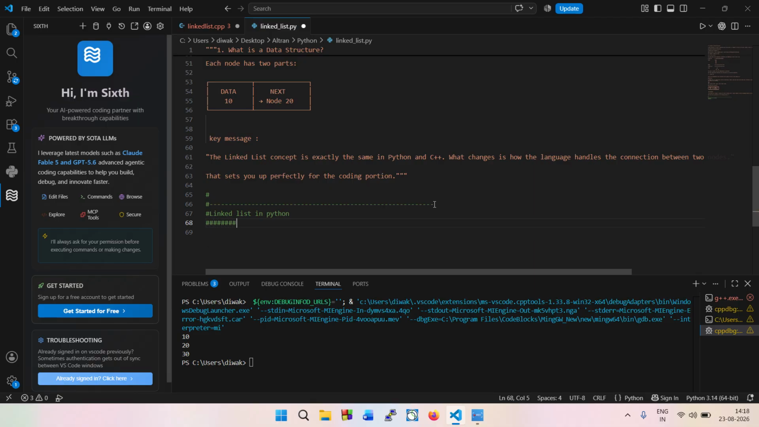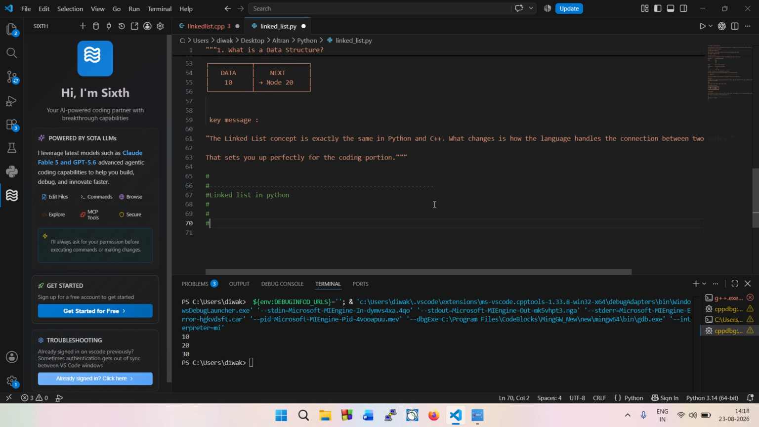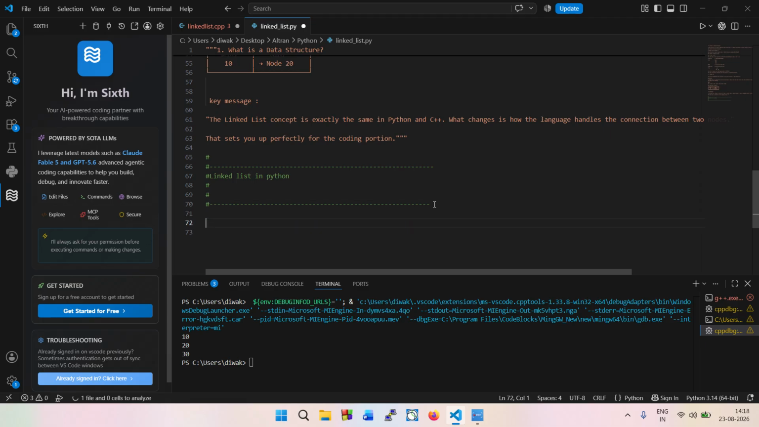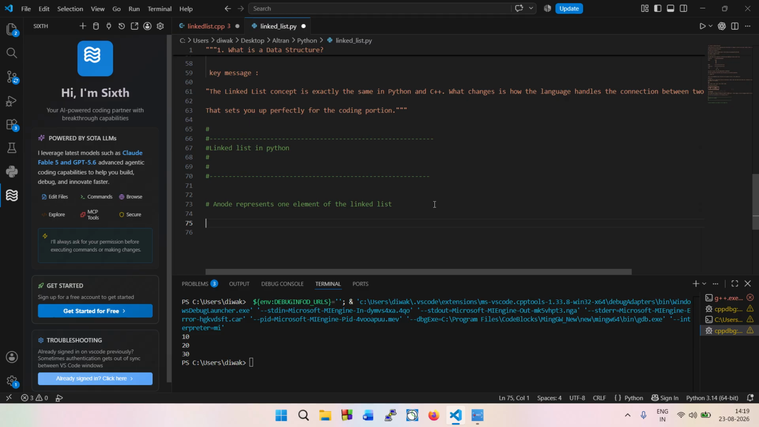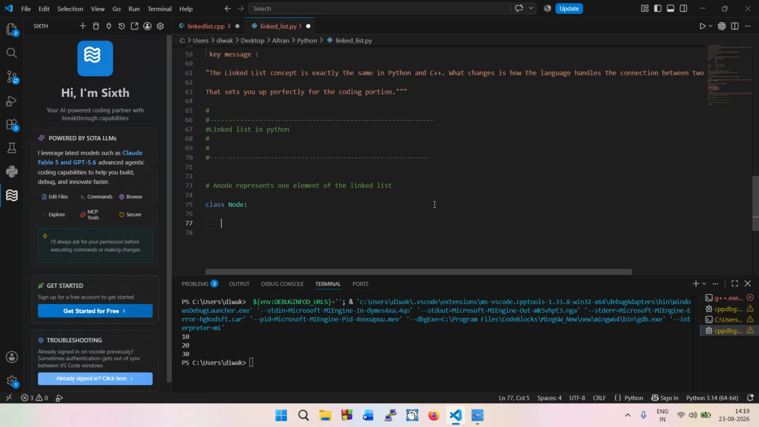Okay, so here we go. First, we are going to create a class. A node represents one element of the linked list, and then we create a class Node. We go to the constructor, and this function would run automatically when we create a node.